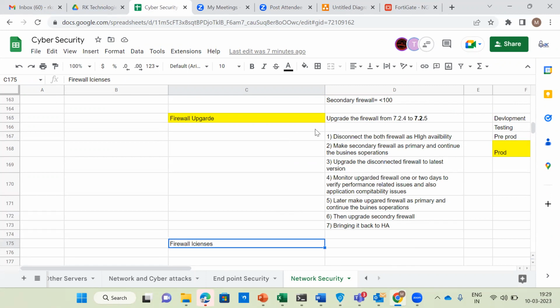Sir, I have one doubt about the upgrade. You told me there is a primary and secondary. Are both one system or different systems? I got confused. They are two different systems. Yeah, okay, sir. Two different systems.